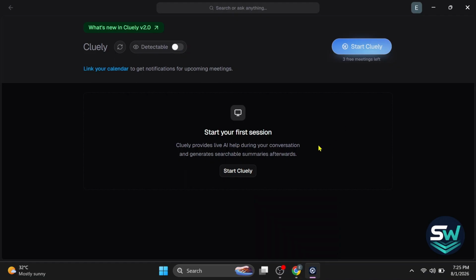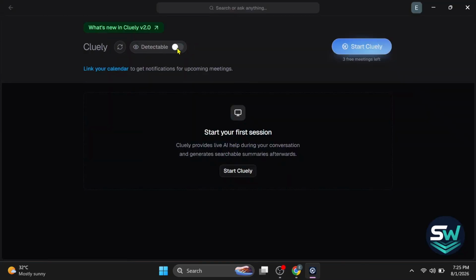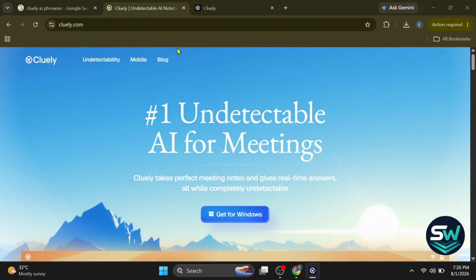Now you'll have different visibility settings. You can choose between detectable and undetectable modes. When you enable the undetectable option, Cluely will not appear during screen sharing. Since I'm recording my screen right now, you may notice that the application disappears from the recording. However, it can still remain visible on the personal display. If you switch back to the detectable option, Cluely will appear normally again.